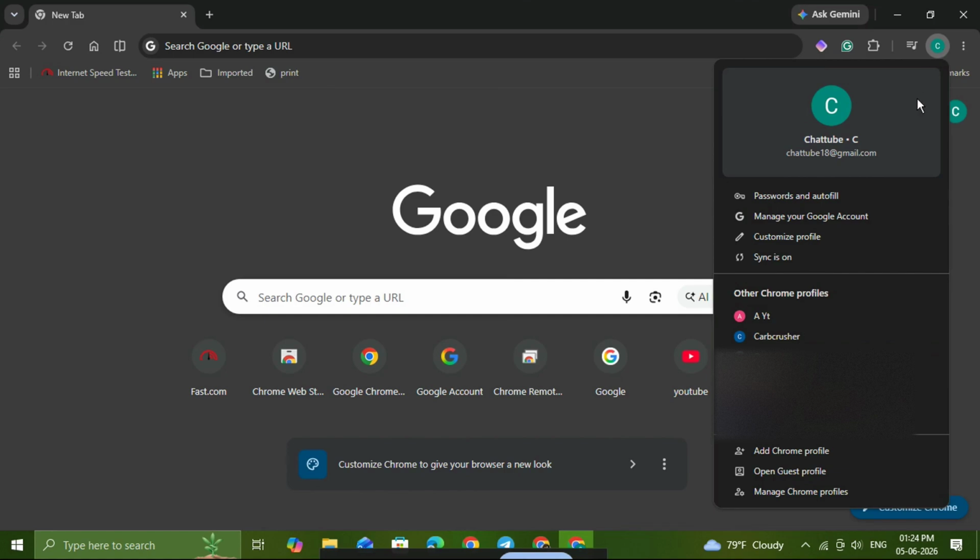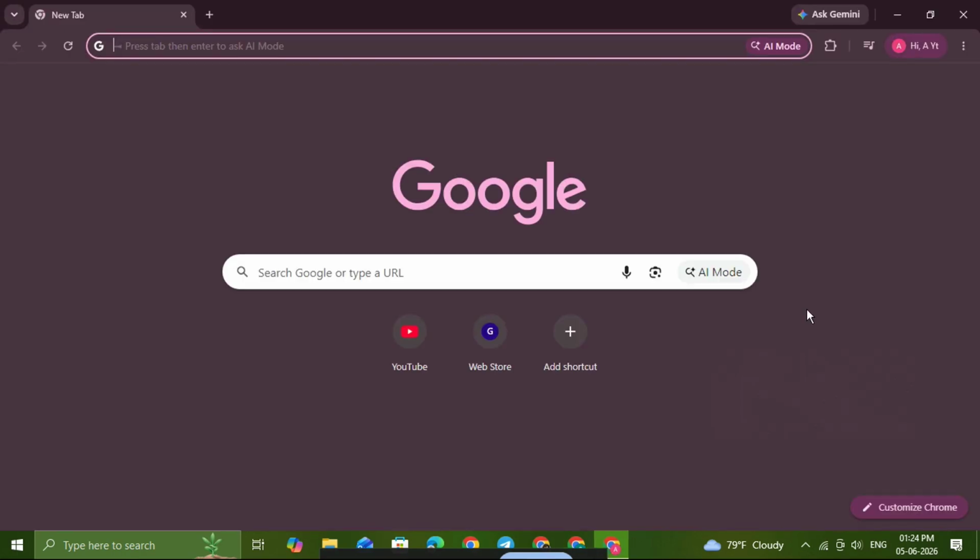Now you'll see the different profiles available in Chrome. Look under the section labeled Other Profiles. This is where Chrome shows the other accounts or browsing profiles that are already set up on your device. To switch accounts, simply click the profile you want to use. As soon as you select it, Chrome will open a new window instantly with that profile. You do not need to restart the browser or sign out of your current account manually.